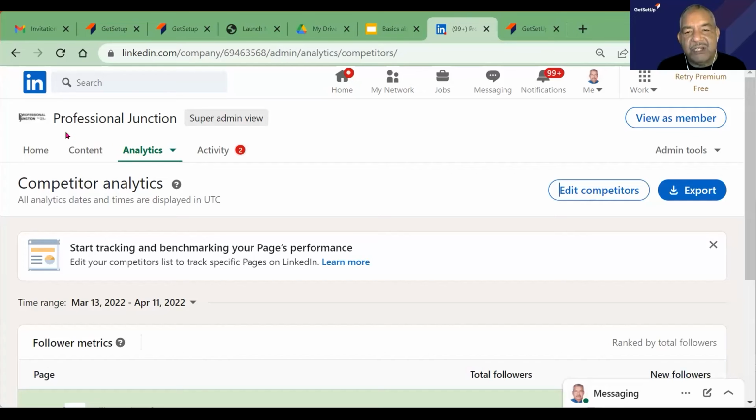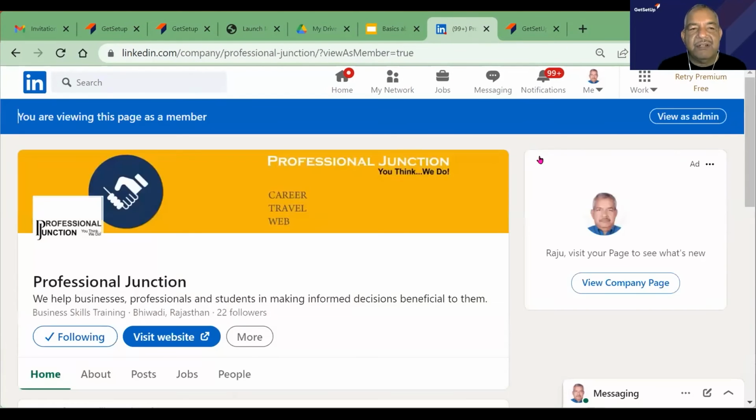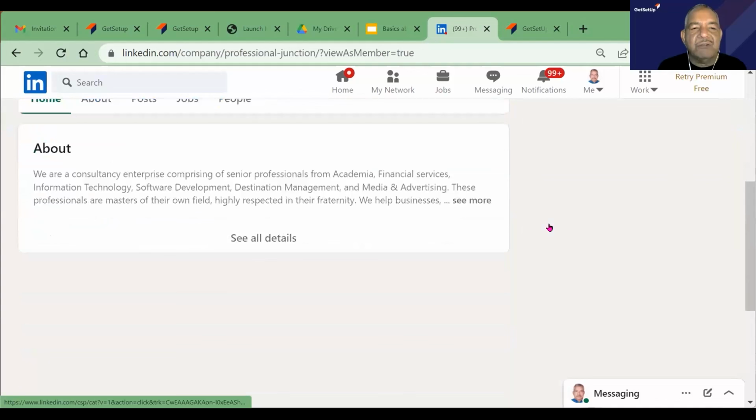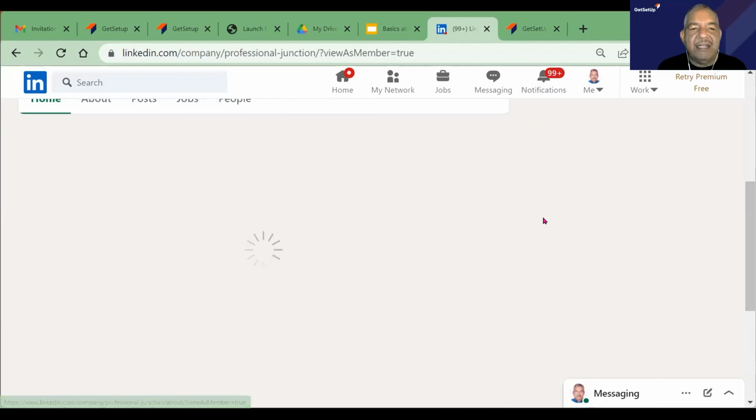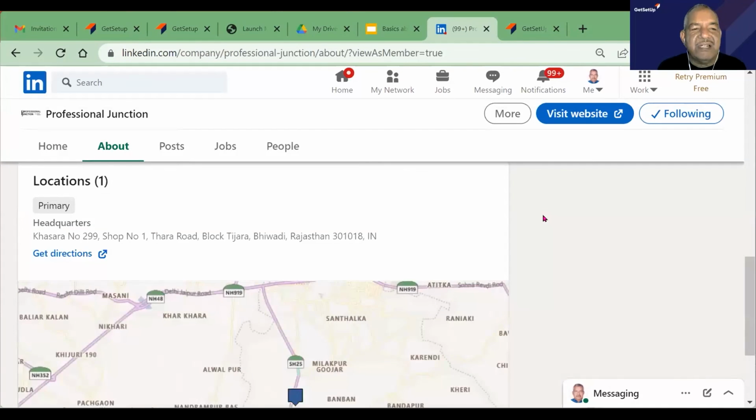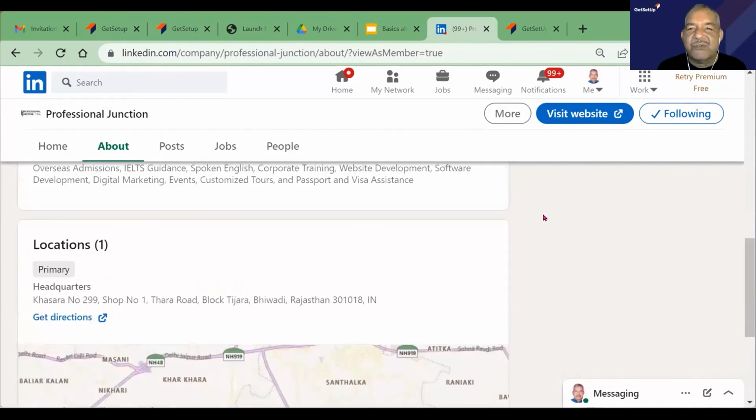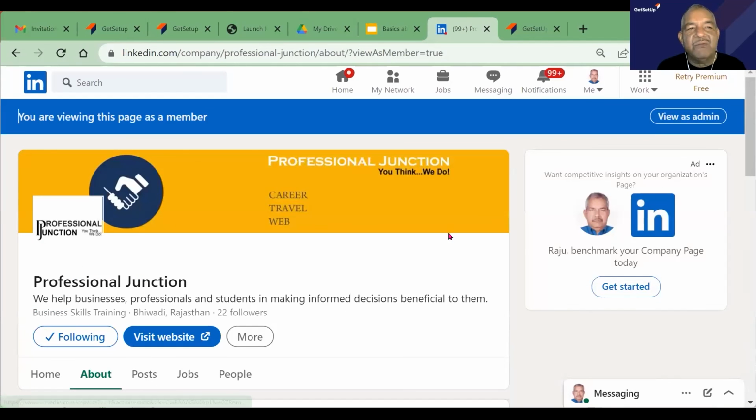And this page, since I'm an admin, looks like this. But if I were a member, this is what it would look like. And you see all the details there, all the directions, and so on and so forth. Everything would be available.